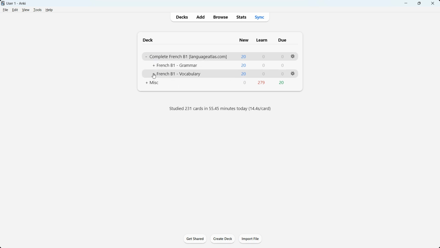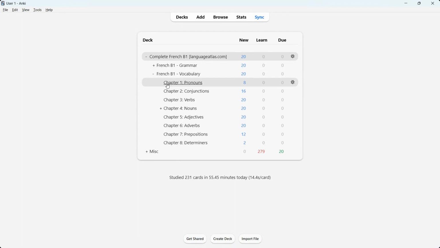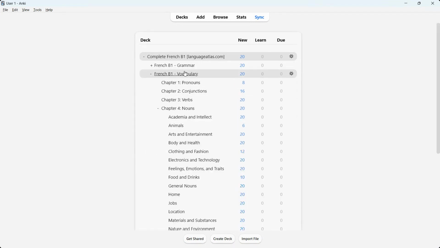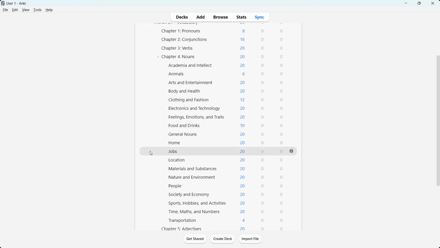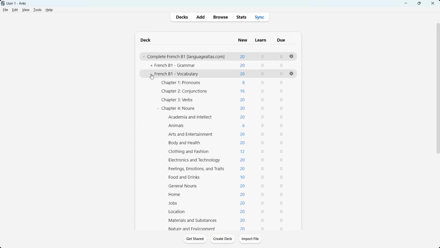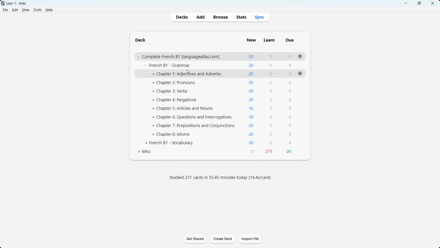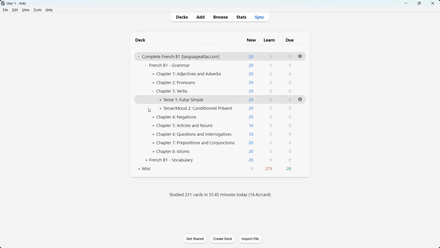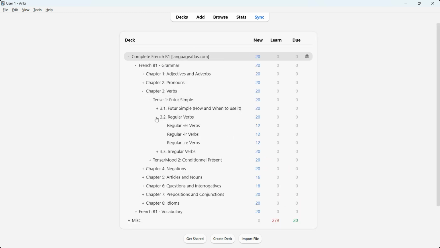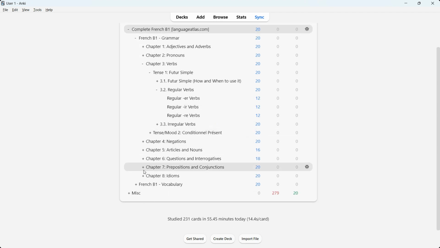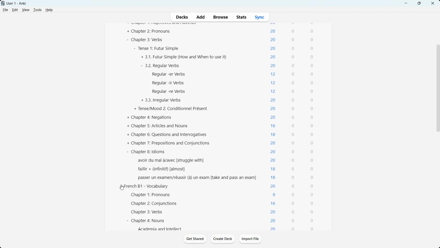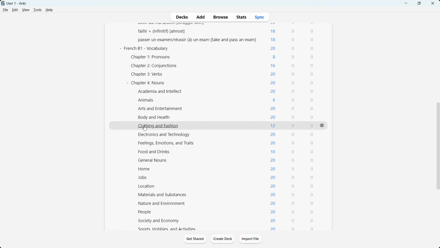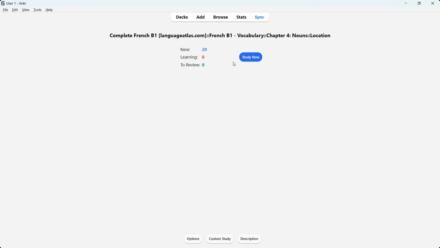And I mentioned before that I will have a look at 3 decks. We have the French B1 vocabulary. I will have one deck over here, and to be more precise, I will look at chapter 4 nouns and I will look at location. And then I will show you 2 decks from the grammar one. We will look at chapter 3 verbs, futur simple, regular verbs, regular ER verbs, and I will do idioms, take and pass an exam. So let's get started with chapter 4 nouns, location.